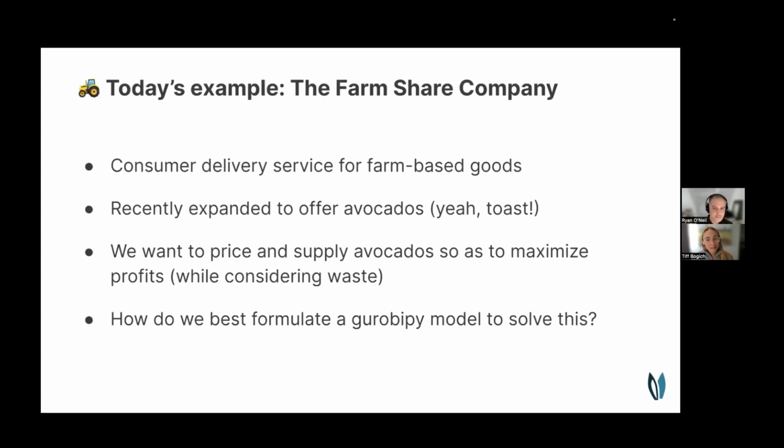The way we'll do this is with our favorite demo company, the NextMove FarmShare company. NextMove FarmShare is a consumer delivery service for farm-based goods, and we're expanding into avocados. So we want to price and supply avocados in a way that maximizes profits while also considering the cost of waste. I'm a data scientist on the team, and I want to enlist Ryan, the decision engineer, to help me figure out how best to formulate a Gurobi Pi model to solve this problem. And spoiler alert, testing will be a big part of that.